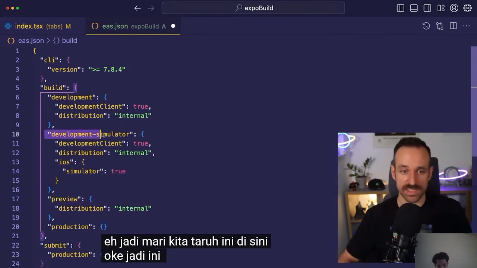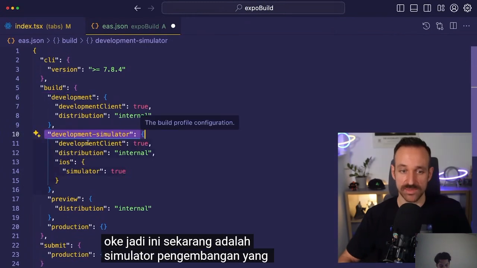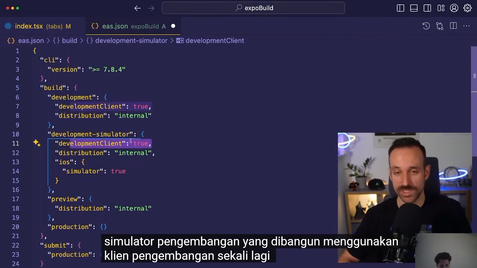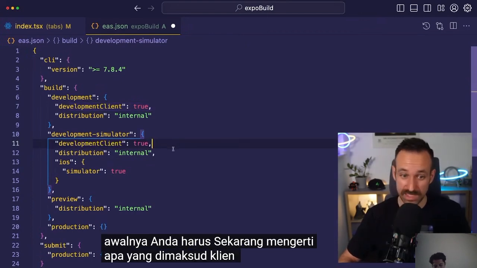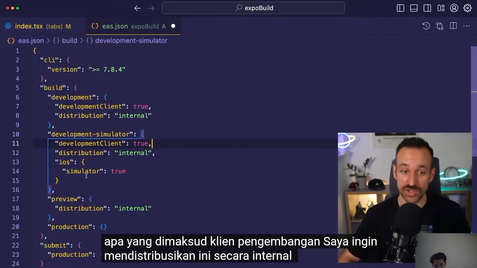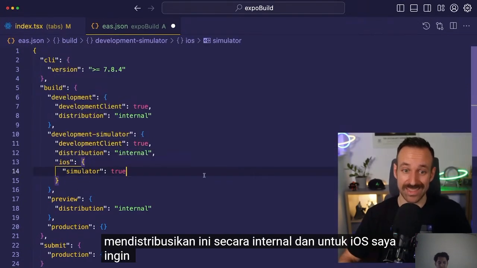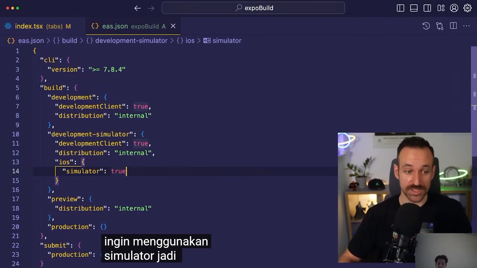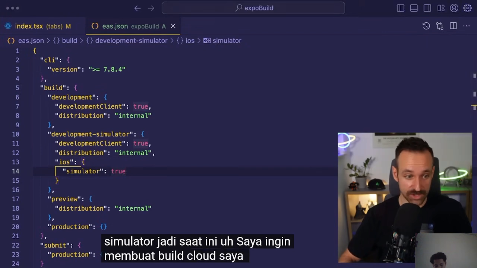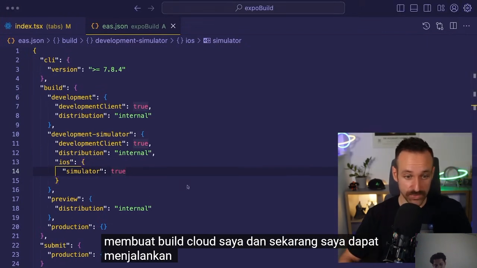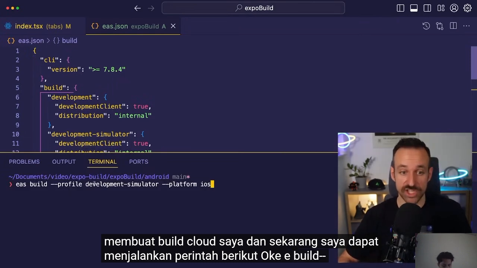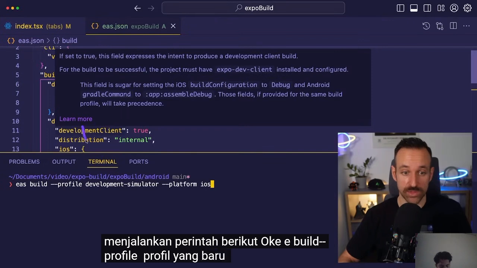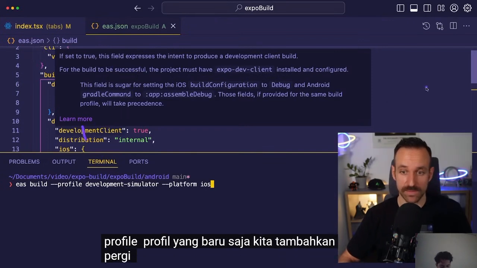So this is now a development simulator build using the development client. Once again, what we installed in the beginning, you should now understand what development client means. I want to distribute this internally, and for iOS, I want to use the simulator. So at this time, I want to create my cloud build, and I could now run the following command. eas build --profile, the profile we just added.